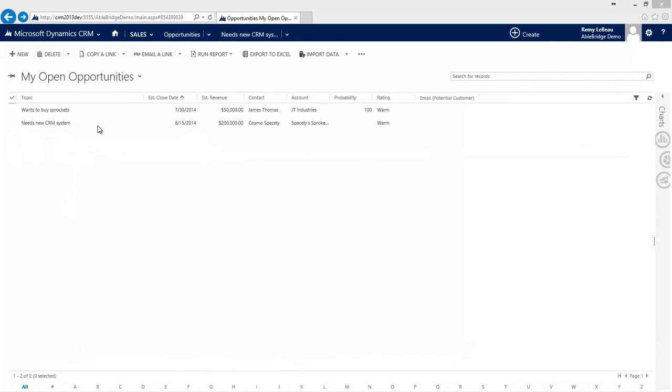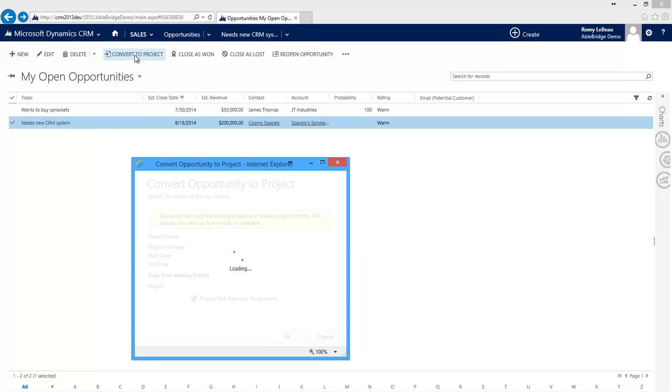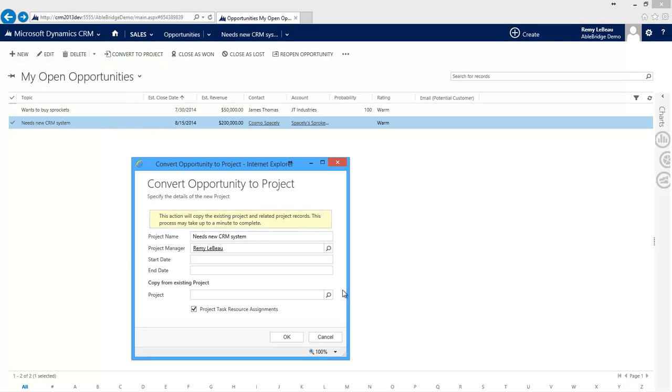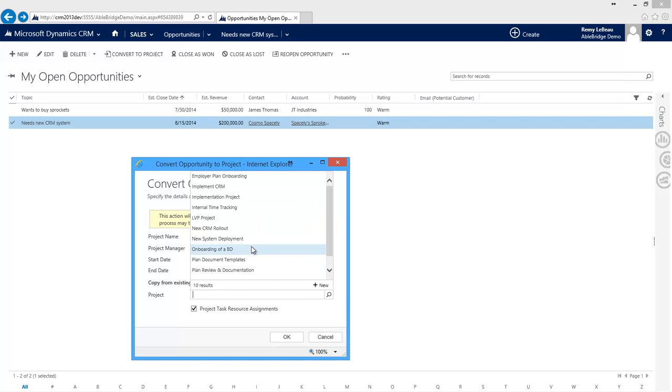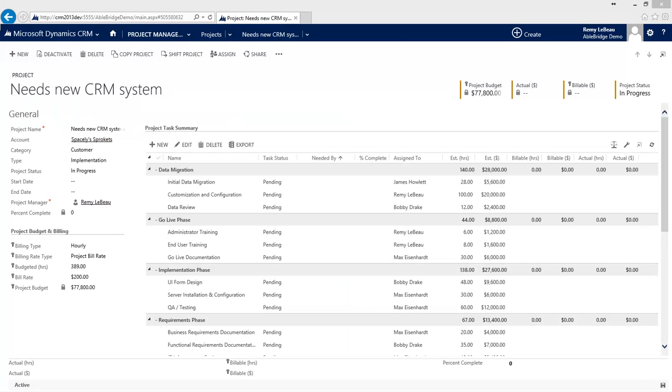Many customers want to create a project once they're ready to close an opportunity. AbleBridge Project Management allows you to do just that with Convert to Project. You can even copy from an existing project and choose whether or not to keep the same task assignments. This feature saves time and streamlines the handoff from your sales organization to the project team.